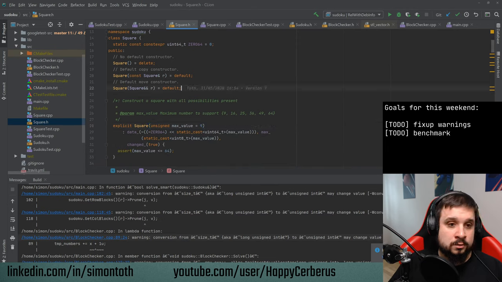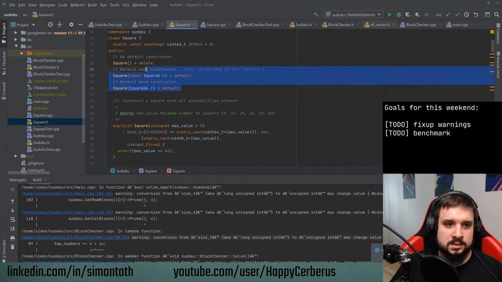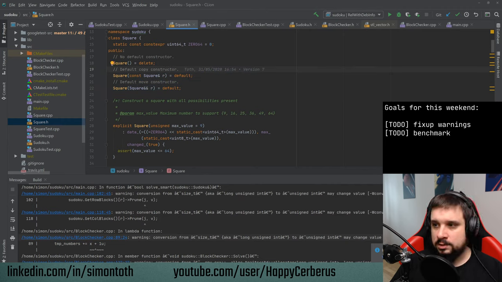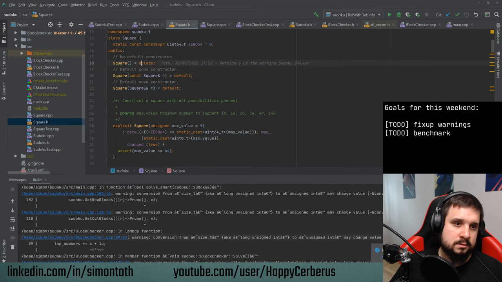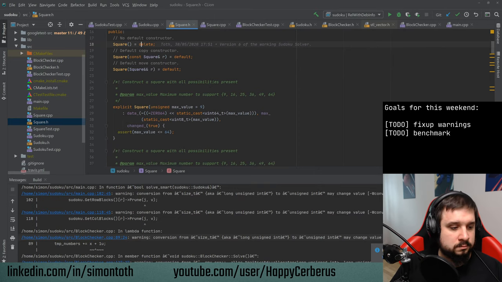So I really like to make this explicit. That's why I do that. If I'm using the default ones, I just like to explicitly say, hey, this class is actually using the default ones. And if I don't want a particle constructor, I like to explicitly delete it. It's mostly stylistic. There isn't really anything special there.